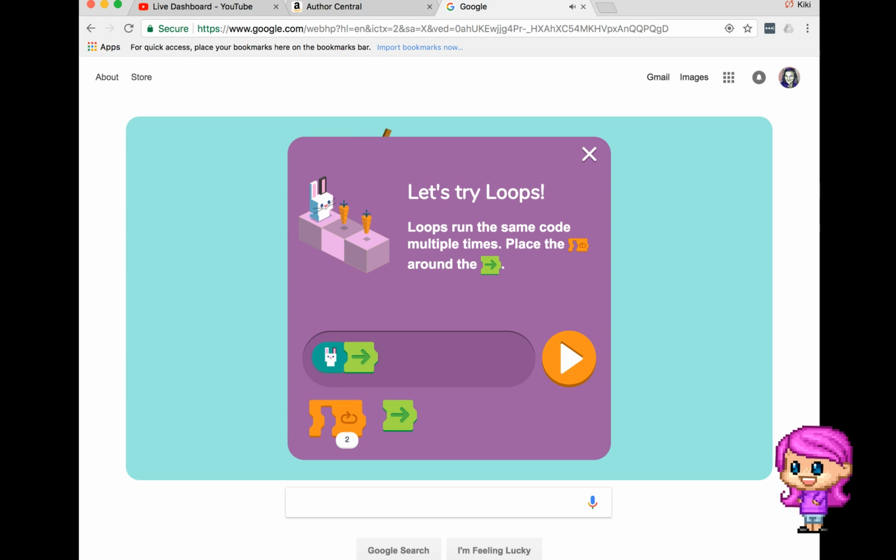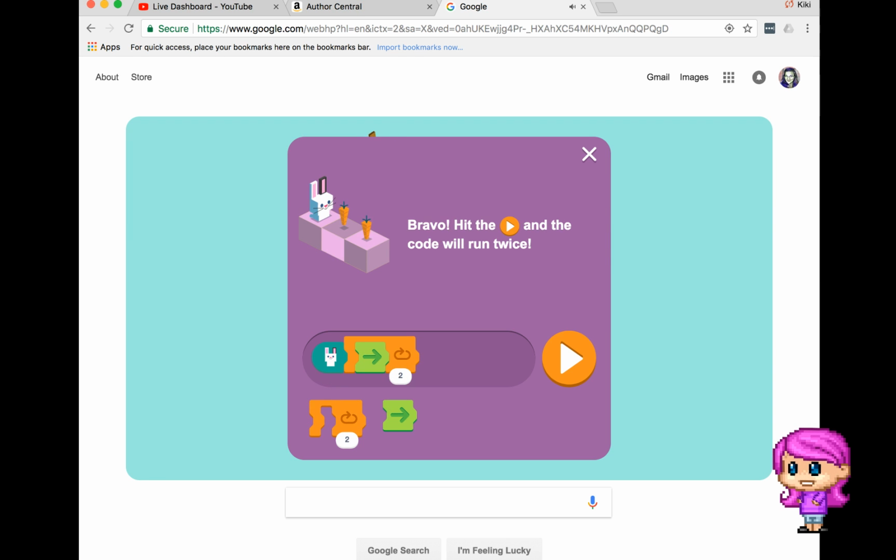Oh, speaking of loops, let's try loops. Loops run the same code multiple times. Place the loop block around the move forward block. Oh, and we have this little number down there that says 2. I'm guessing that means that we want to go 2 times. Now, with code.org, having a little number like that on the block means that's how many of the blocks you can use. And the number 2 is actually inside the block to mean repeat twice.